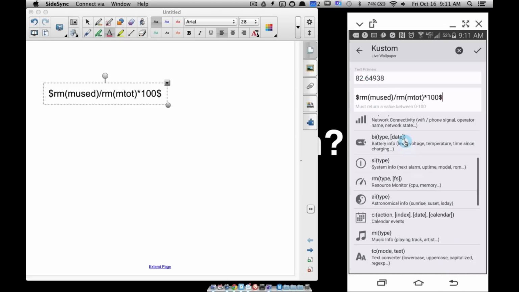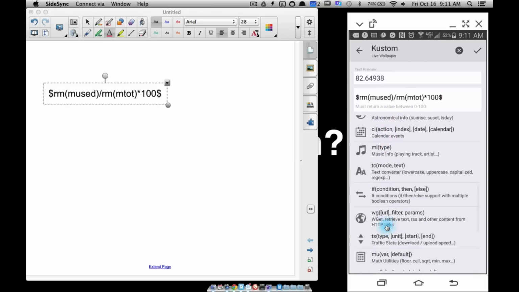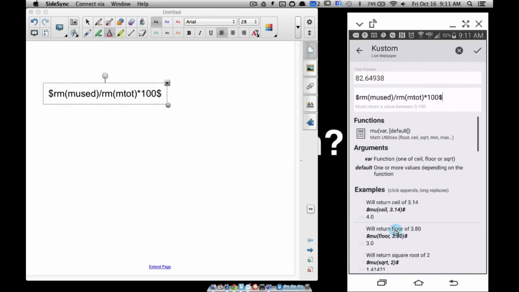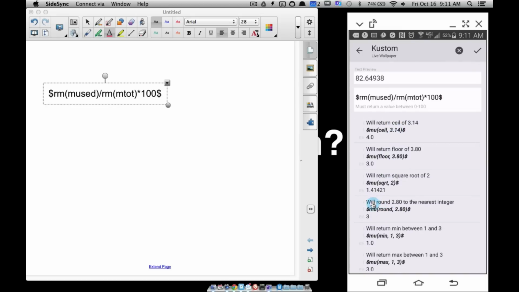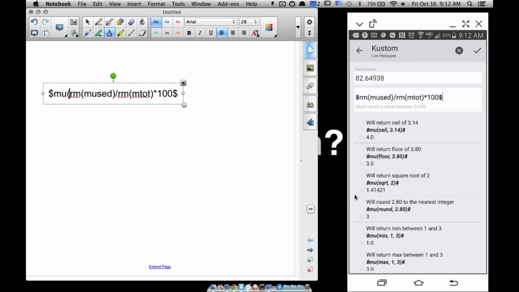So what we're going to have to do here is get rid of these decimals. And the way we do that is we go to our little math piece right here, math utilities. And there's a code to round. We will round 2.80 to the nearest integer. So I want to use this code. However, I'm going to come over here, and here's how we do this. MU round. So we're going to put the MU out in front of this whole thing. MU parentheses, notice MU parentheses, and I want to round this. This is what I want to round.